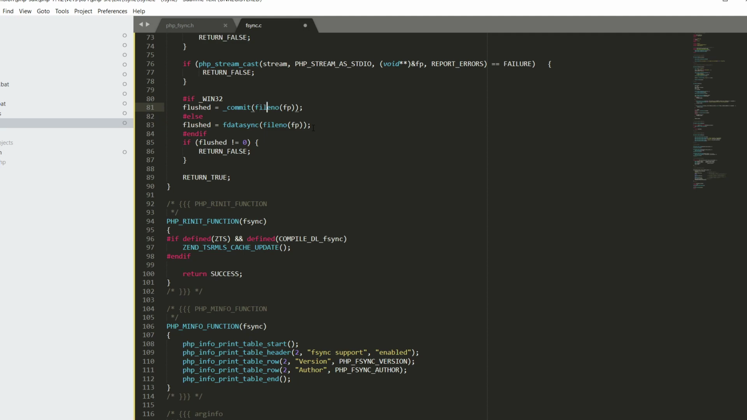Quite conveniently, other than that, both of them just take the integer file descriptor retrieved from the C file pointer, hence the call to fileno there. So those two calls are almost identical. It's just that on Windows you have to call a function called _commit rather than fsync.